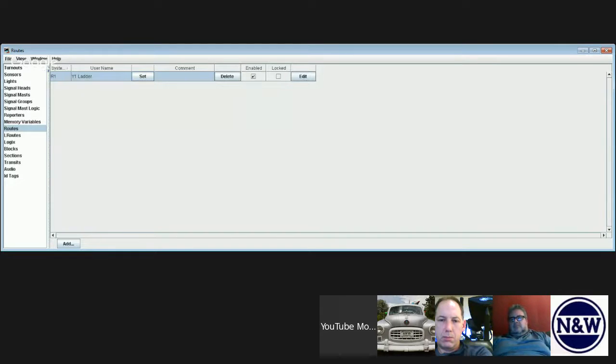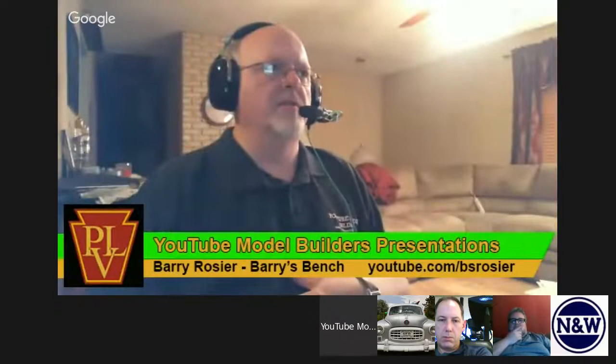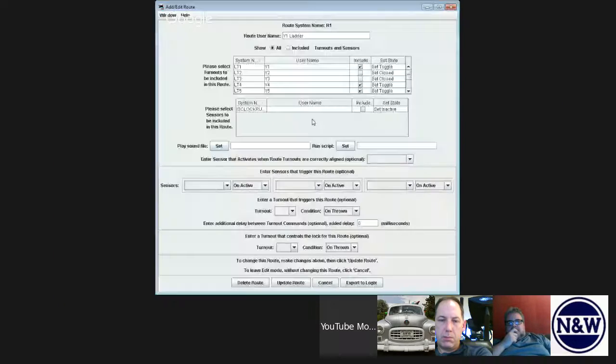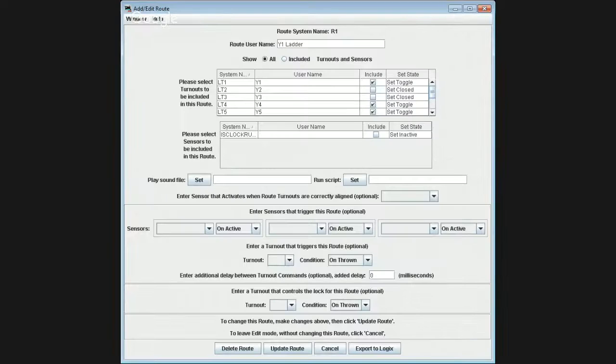Edit the route. I wish when you had windows that popped open, you could see it. There we go. So in here, see how you can do set closed, set thrown, or toggle. Toggle allows you to hit the one button and flip it back and forth, like I was doing there.